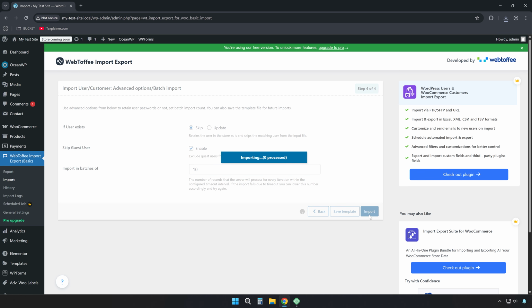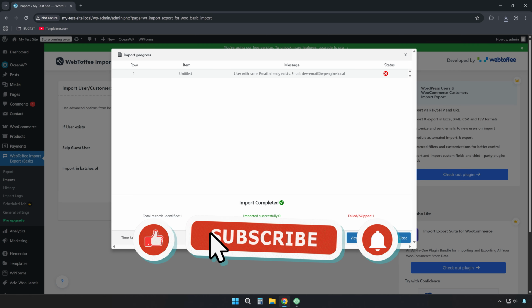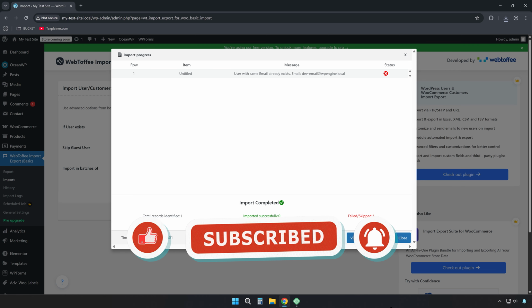When it finishes, your customers show up in the users section with all their WooCommerce data intact. They can log in immediately, and their saved billing and shipping info will be there for checkout.